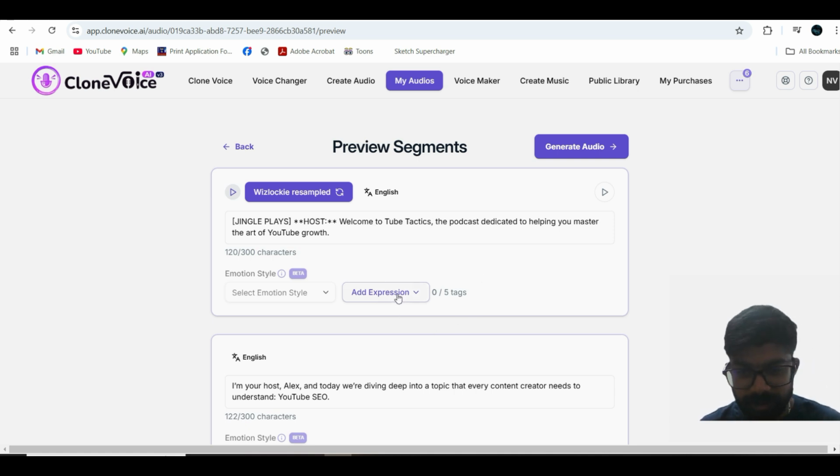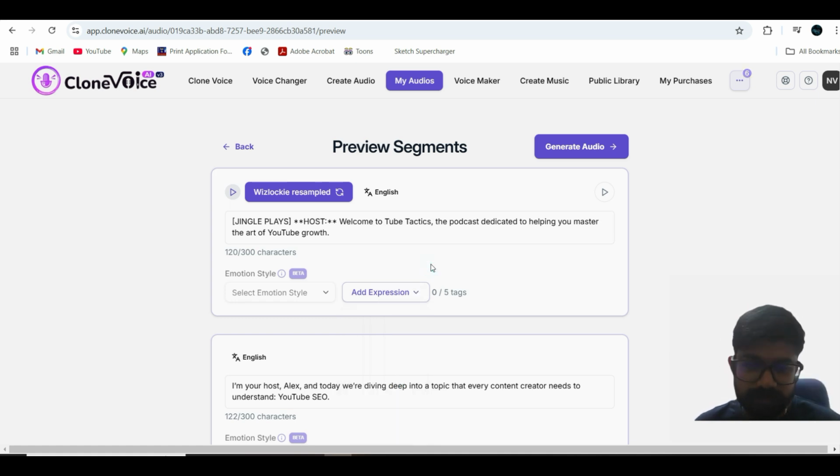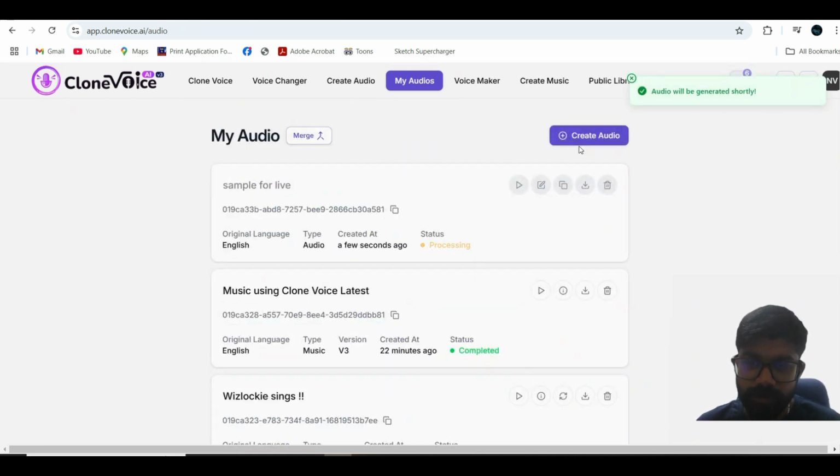We can edit that and make changes. We can add an expression like a chuckle or cough in between the speech. You can input these, and once the speaker is speaking, you can add a chuckle or a long pause. You can give all of those here. Then just click on generate audio and your audio will be generated and will be available under my audios, like the sample for live. I'll show it to you once it's done.